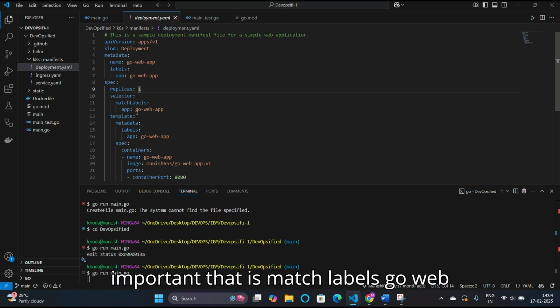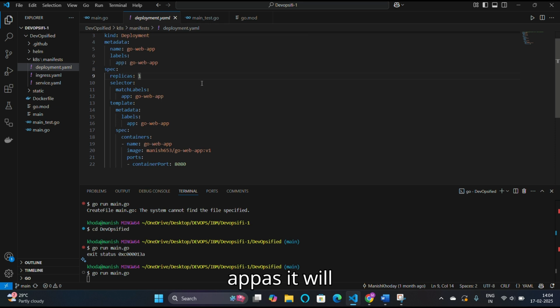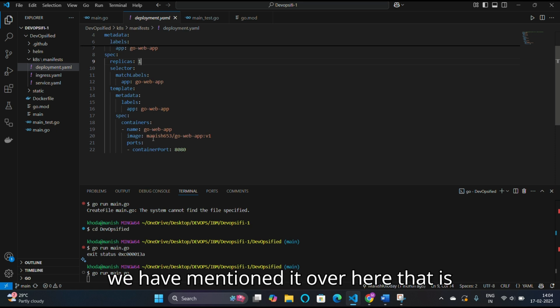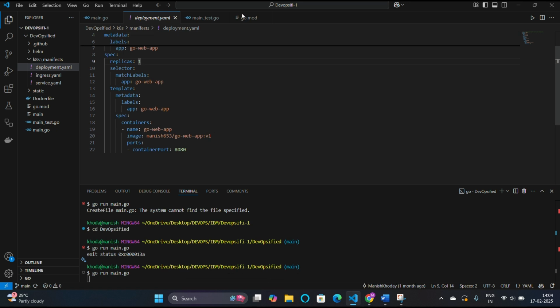That is matchLabels go-web-app, as it will redirect the deployment.yaml to the service.yaml. Then other than replicas, we tell it which image to use. In this case we have mentioned it over here, that is go-web-app from this repository 18653, and the version will be v1.